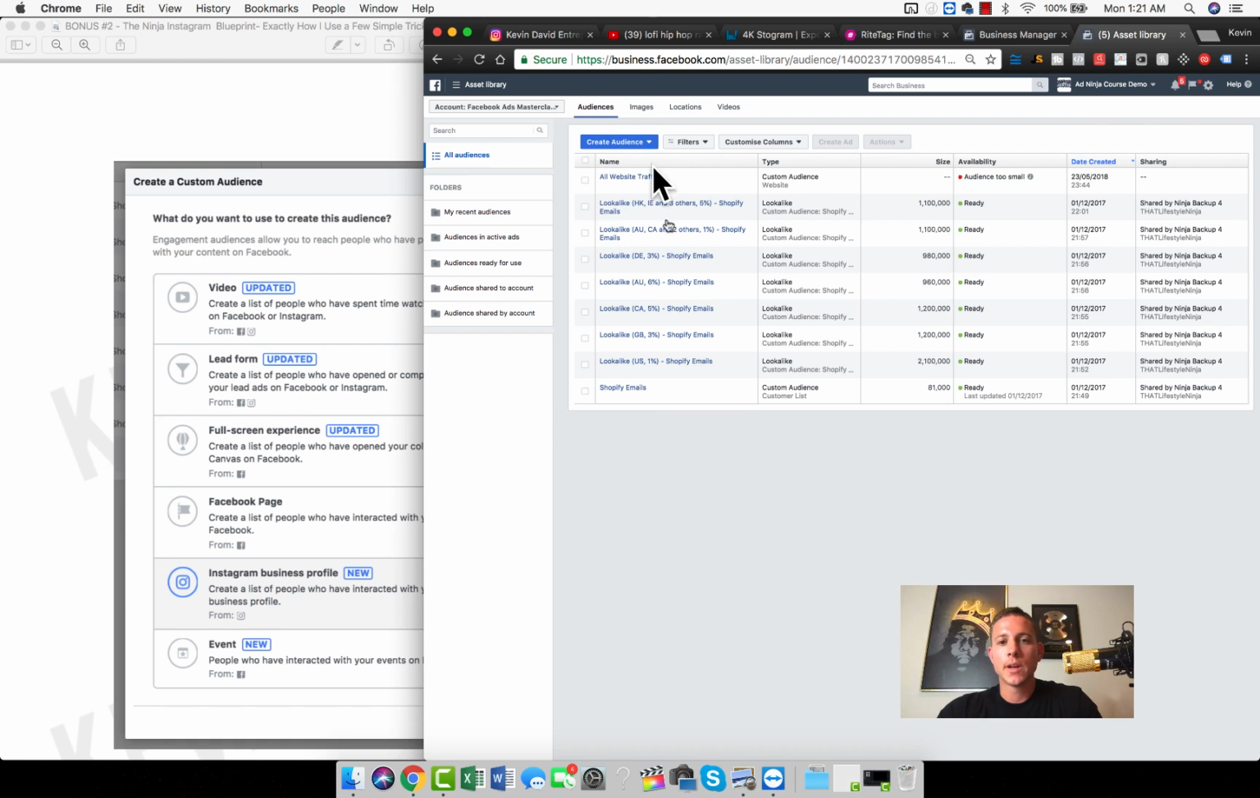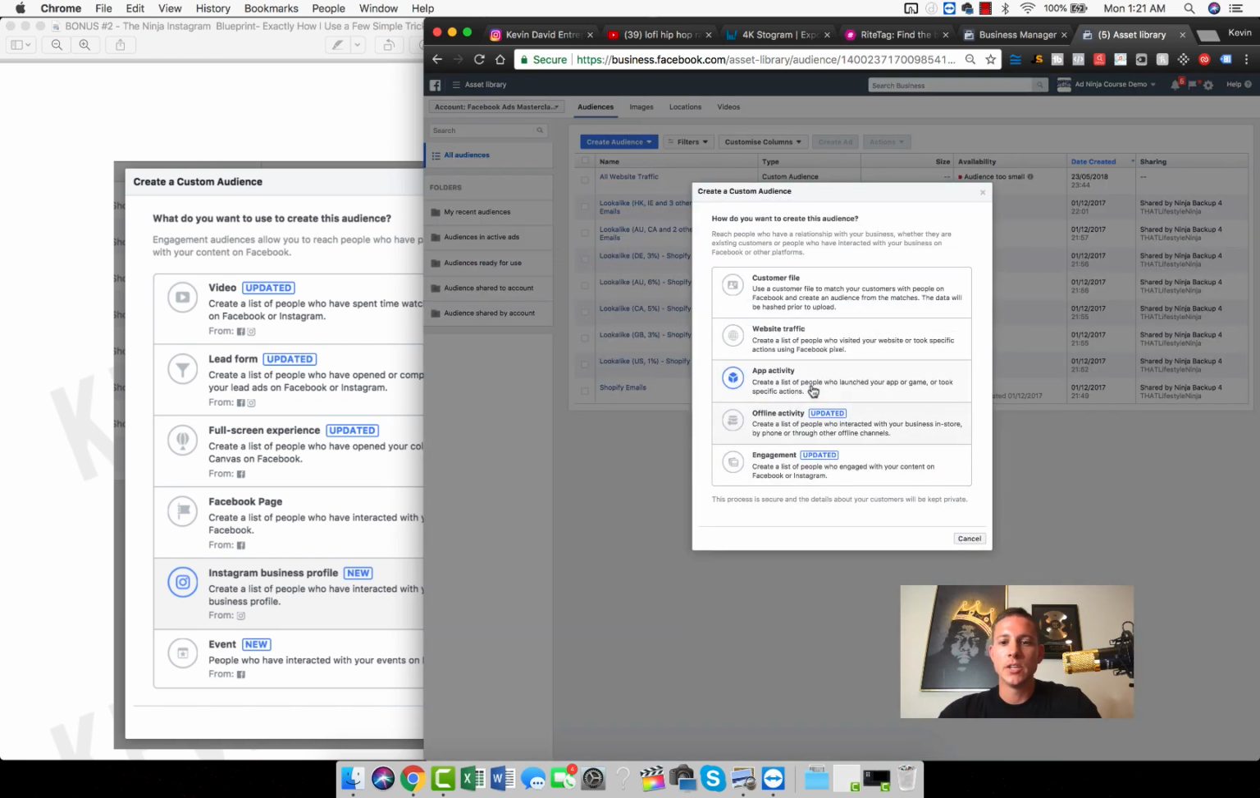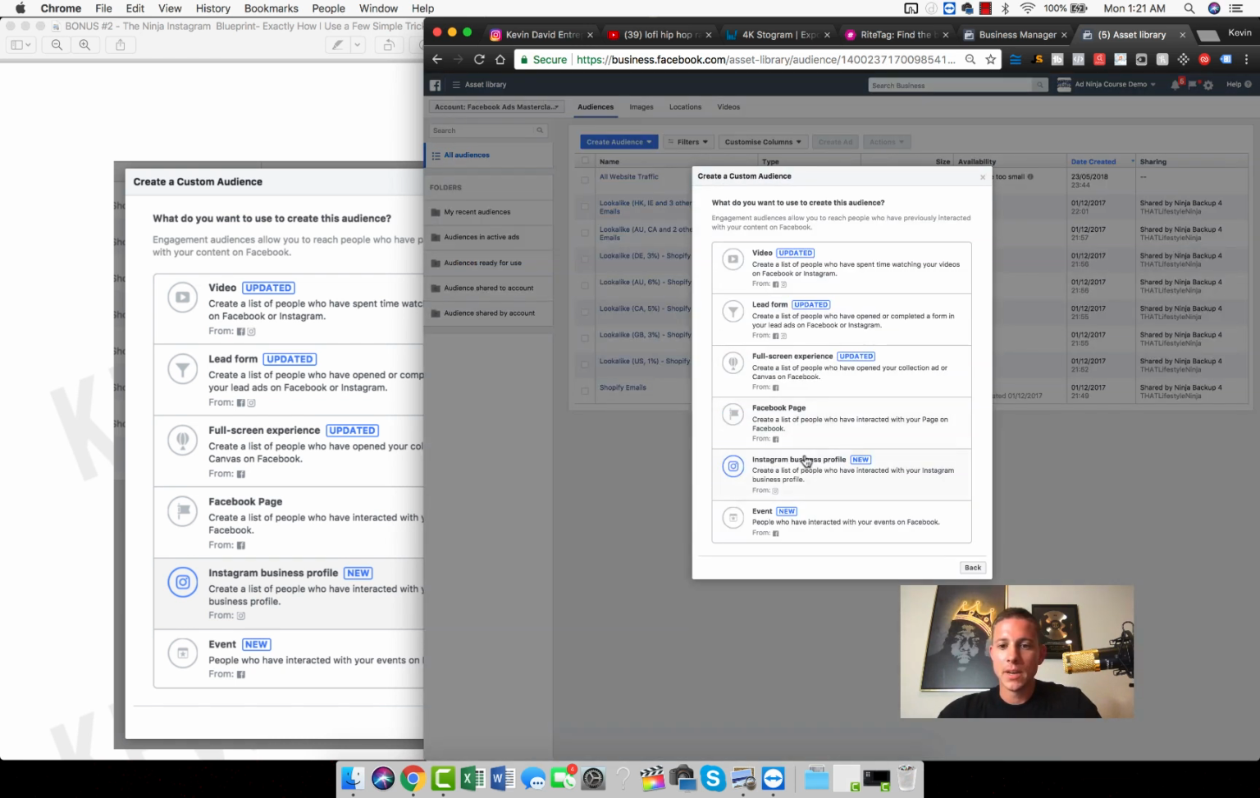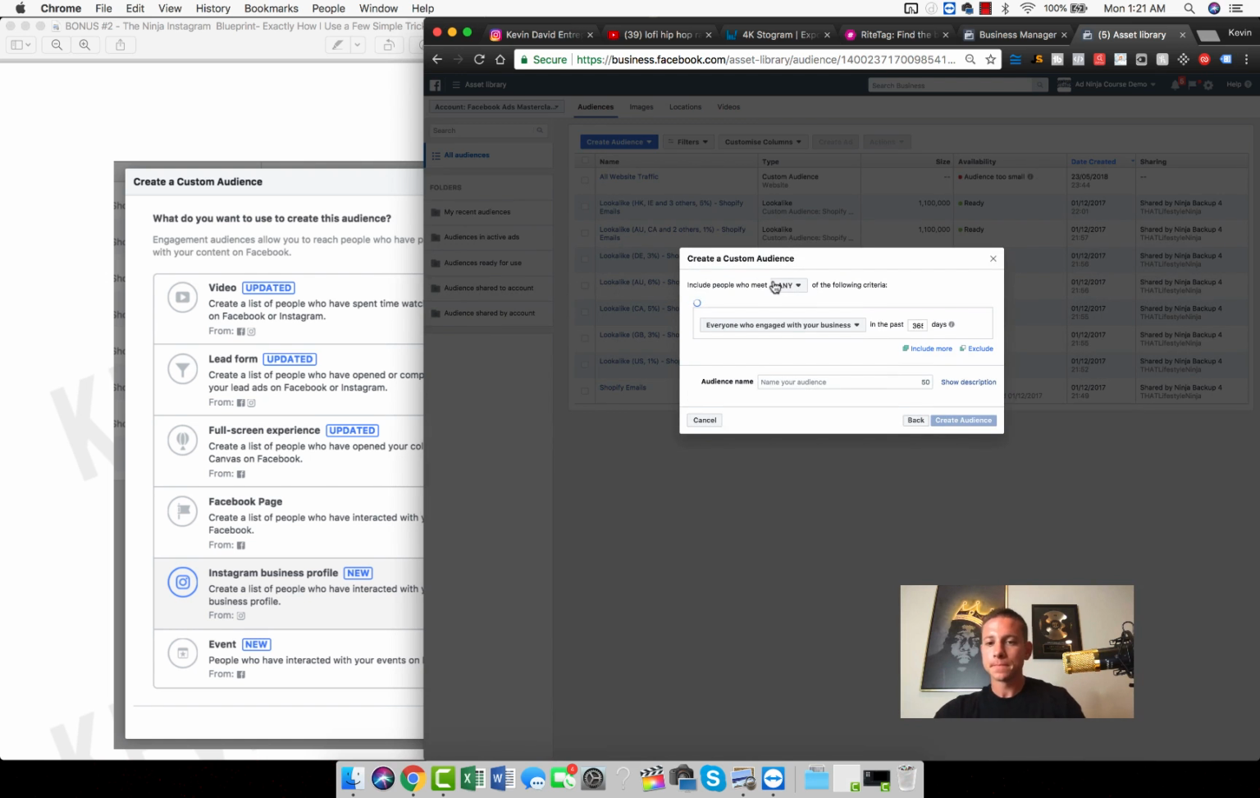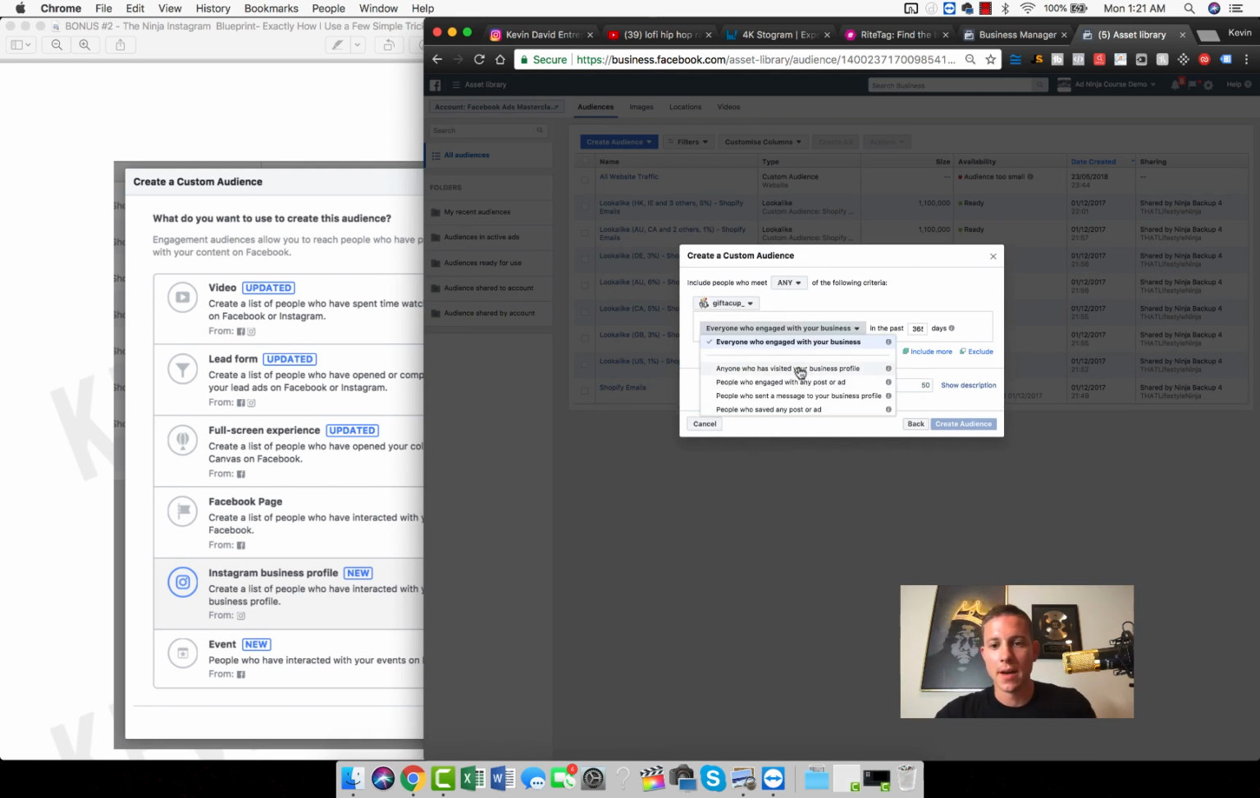So we can create a custom audience, and then when we choose engagement down here, we can target people. Create a list of people who have interacted with your Instagram business profile, right? You can target people who have visited your profile, engaged with your post or ads, sent you a message, or saved any post or ad. But when you're first starting out, the best thing to do is people who engage with your profile, because it encompasses everyone, right?